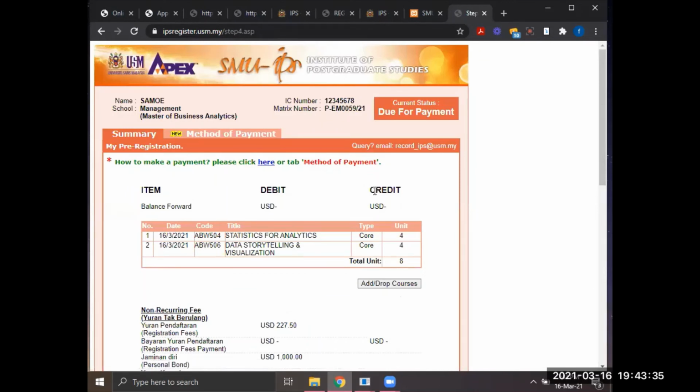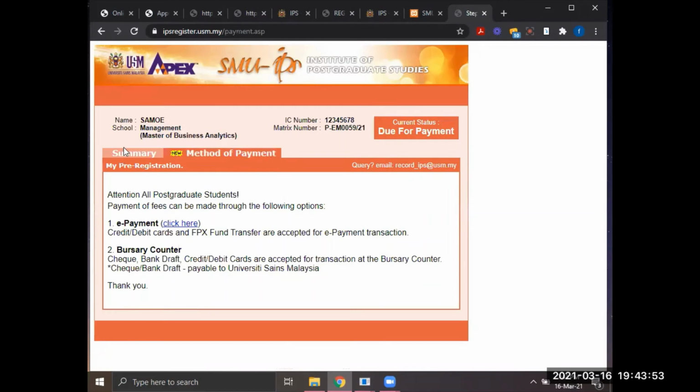Now what you need to do is go here, method of payment, where it's already stated how to make a payment. Please click here or the tab method of payment, here or here, it doesn't matter. So I just click here. There will be two options, either e-payment or bursary counter.